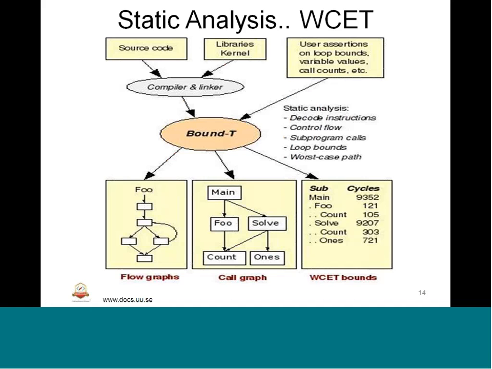You can see another snapshot of WSET. This is from bounty.com. What they do is they define a boundedness of the program, and surrounding that they define the various aspects, like source code being used from the compiler and linker, which will be applied within the bounty, and that compiler and linker can use libraries or kernels.